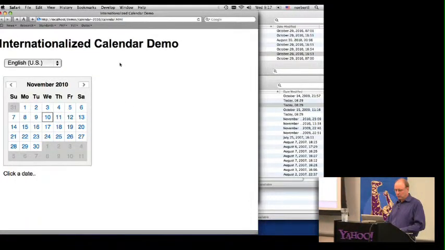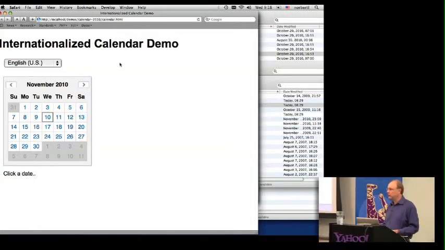So this is the YUI 2 calendar, but actually running within YUI 3. You know that you can use many widgets from YUI 2 and run them within the YUI 3 environment. And this is what you usually would get if you just bring up the calendar by itself without specifying any language. So it comes up in English. You see, for example, here, you have the month before the year. You have the days running from Sunday to Saturday. Everything is in English, obviously.